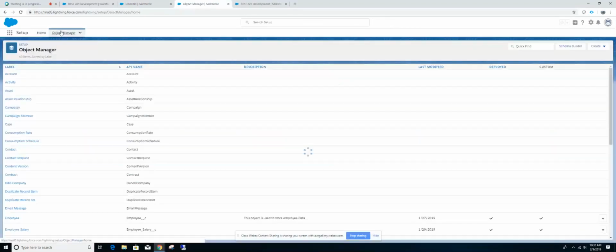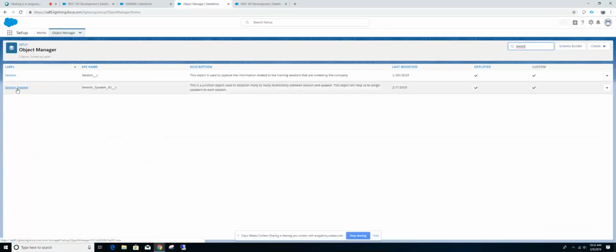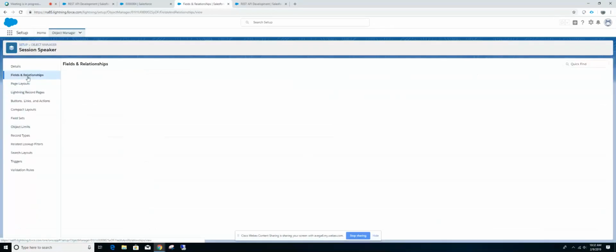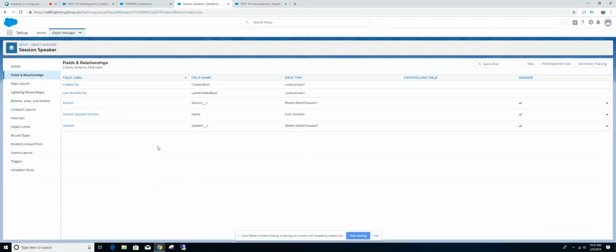So I click Setup, I go to Object Manager, I'll go to Session Speaker Object, go to Fields and Relationships. Now what I want to do is get the agenda of the session. You see, on the session speaker object, we have master detail to session, and we also have master detail to speaker. My goal is to write a formula field on the child object, which is the session speaker object, to grab and print some details from session, which is the session agenda.